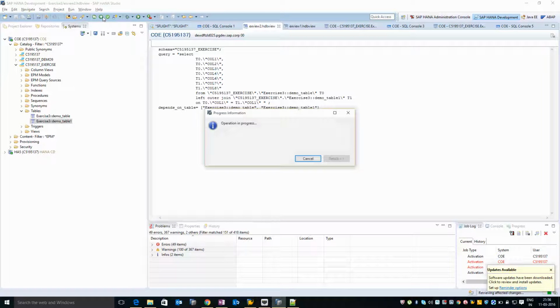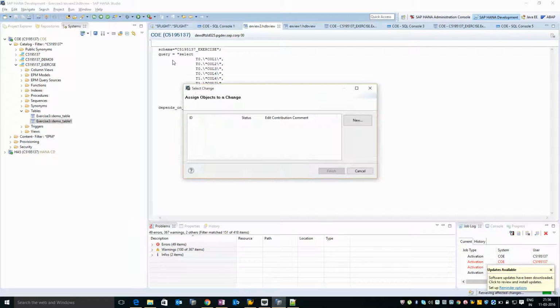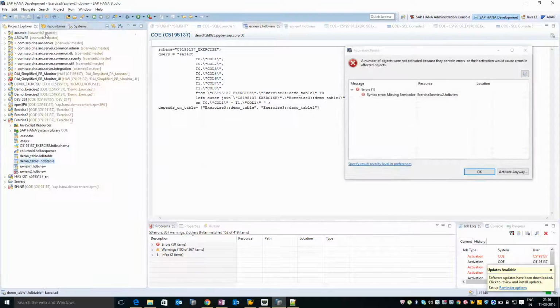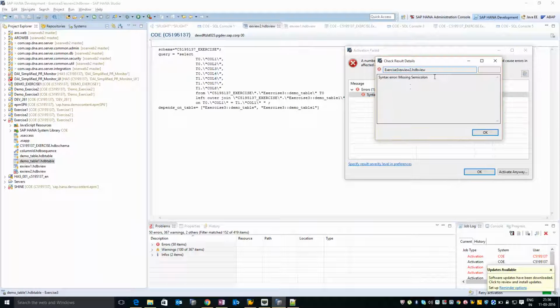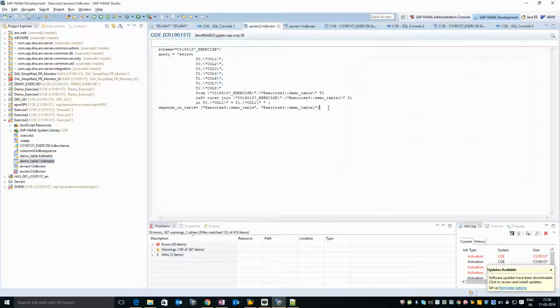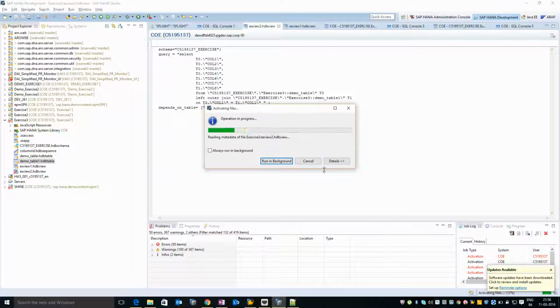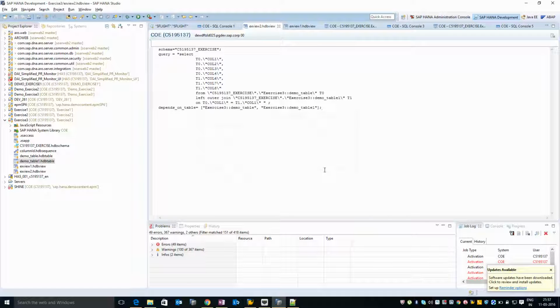Now we will go ahead and activate the application, activate the database object. Syntax error, missing semicolon. Okay, so the view has been activated now.